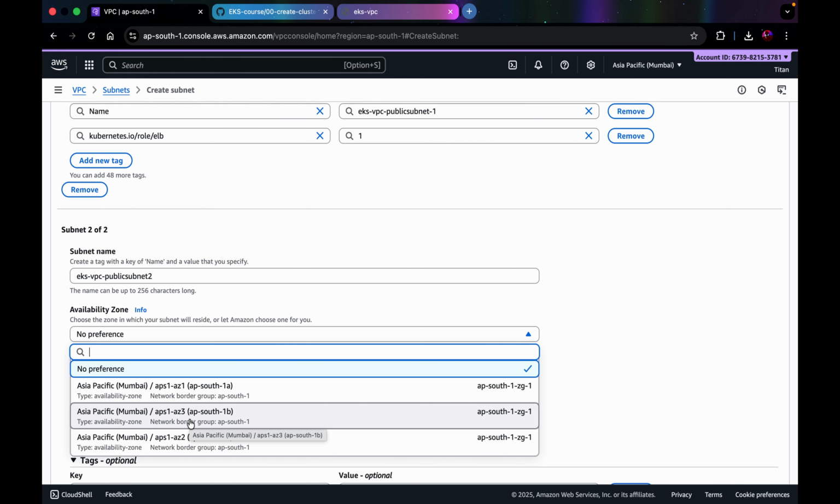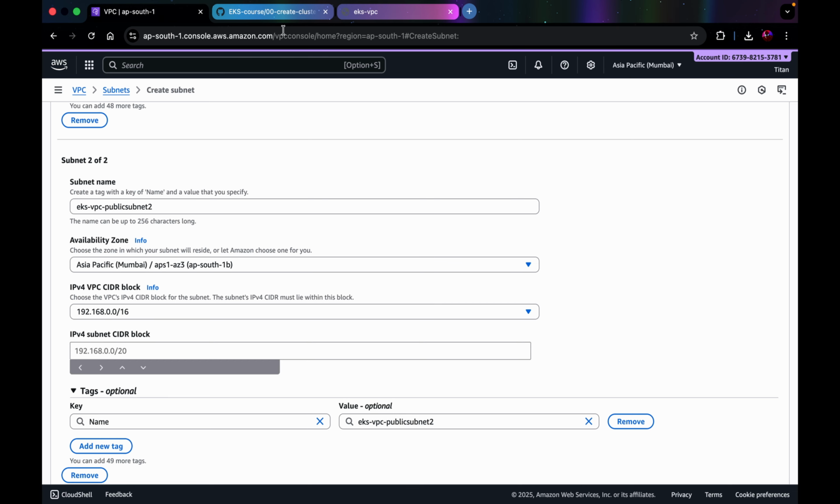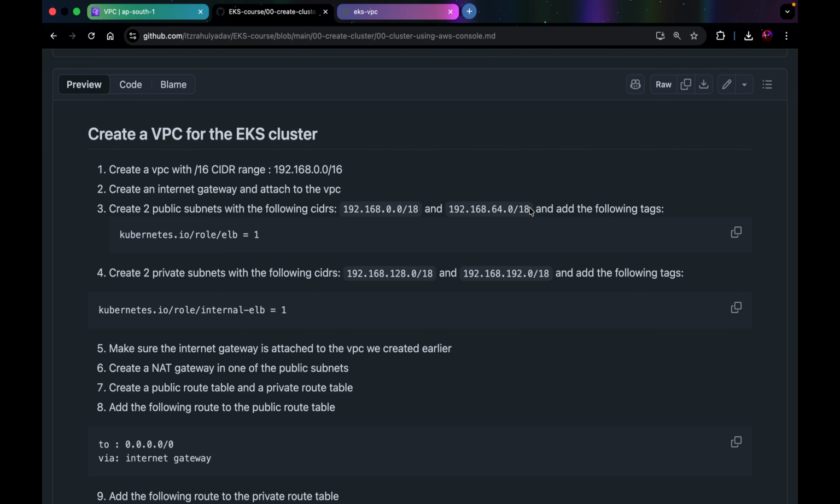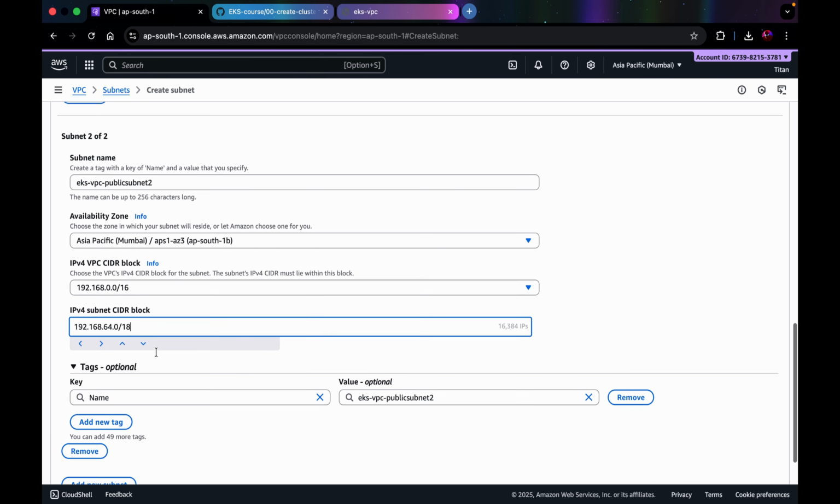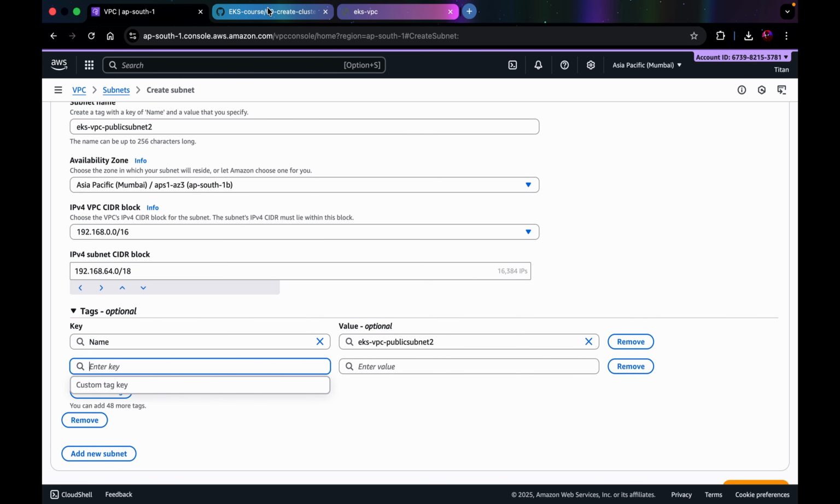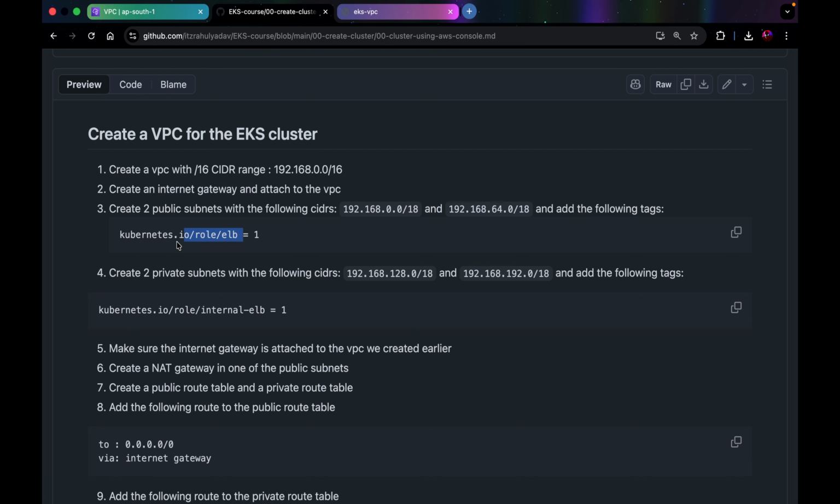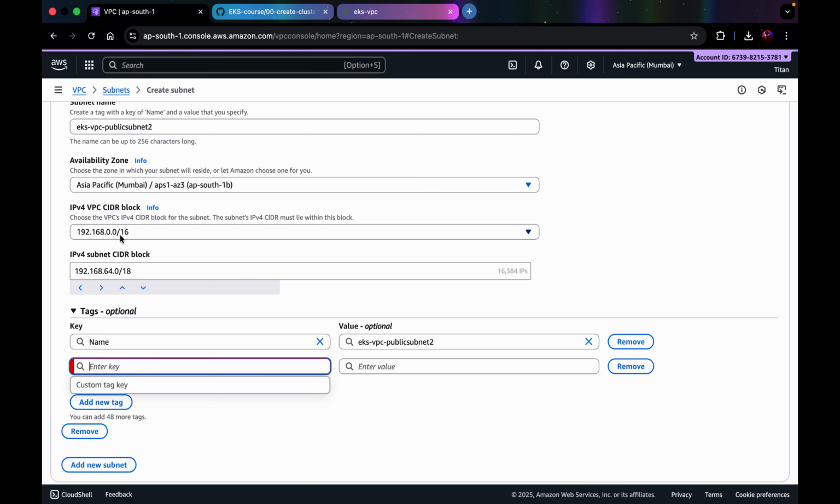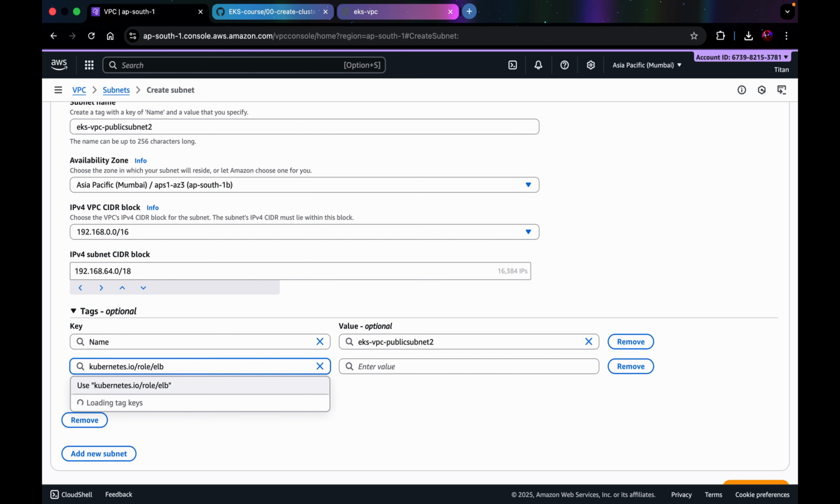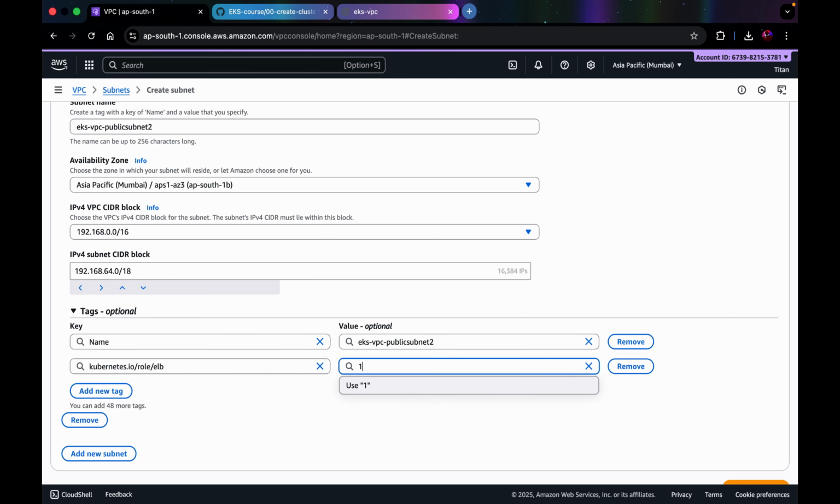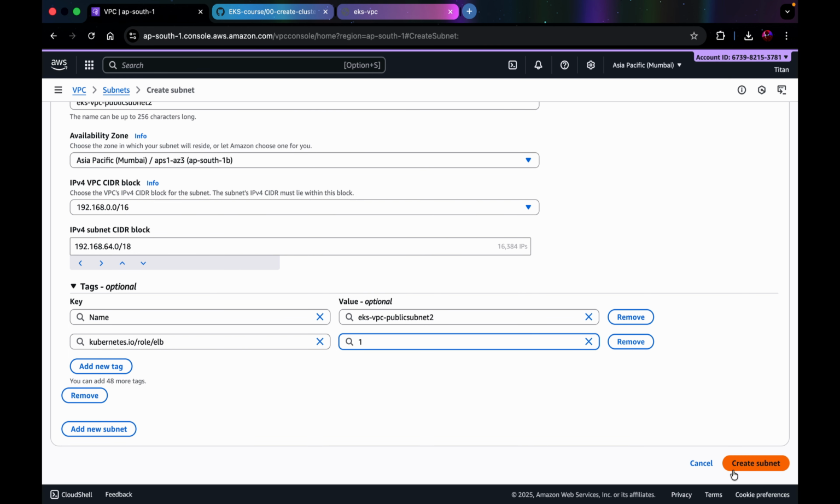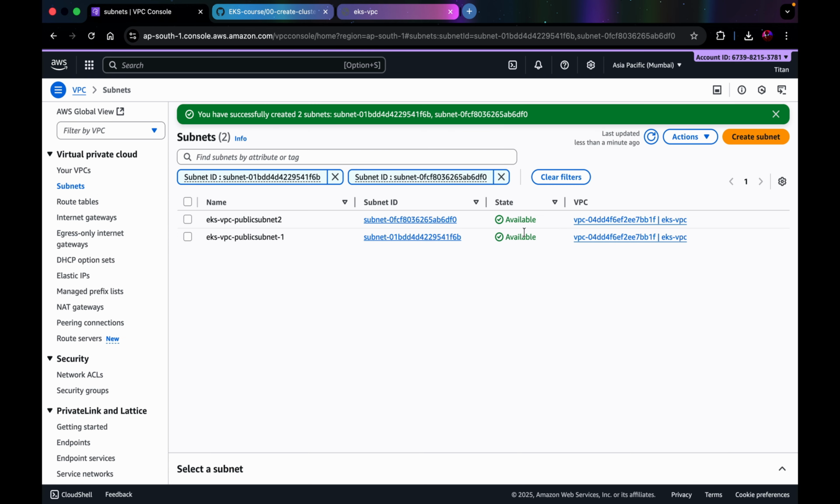For the AZ, I'll select AP South 1B, and for the CIDR range, I'll copy the second CIDR range which is mentioned here. Alright, I'll add the tag again. And the value is going to be 1 here. I'll just click on create subnets, and now 2 subnets are created in our EKS VPC. This is the VPC name, by the way, and they are named public subnet 1 and public subnet 2.